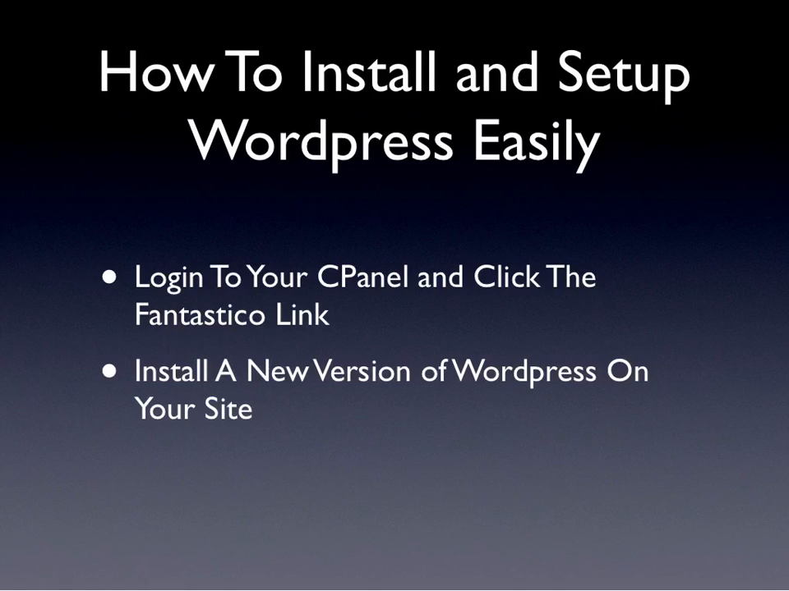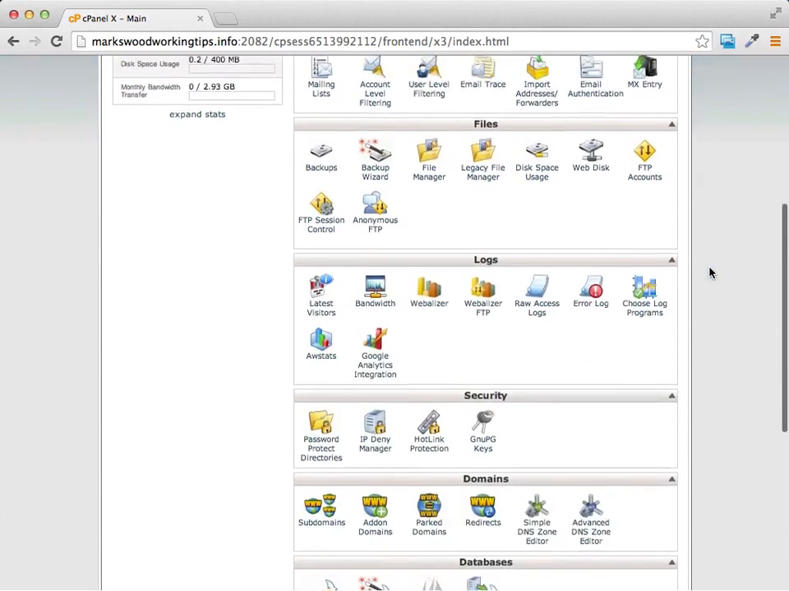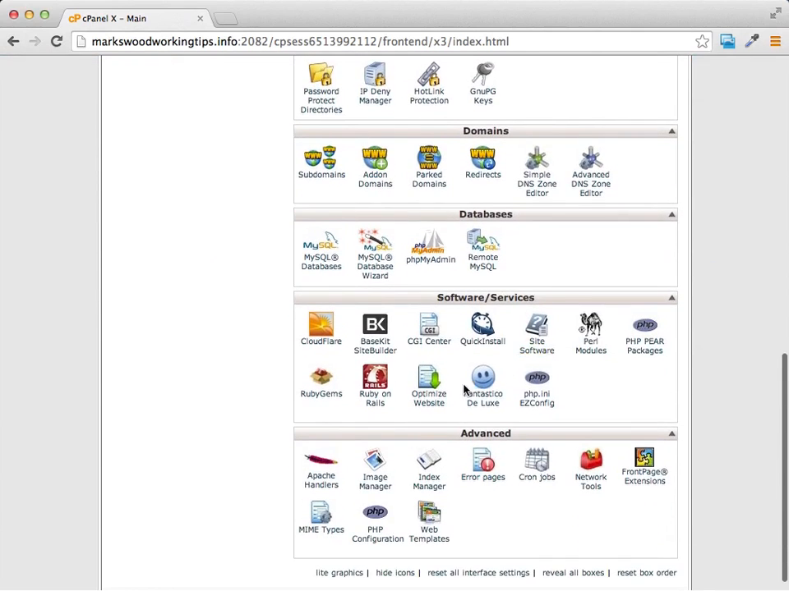Now in this video I'm going to show you how to install and set up WordPress really easily and really quickly. All you're going to need to do is log into your cPanel, right here, which we were just in, and then scroll down. What you're looking for is this little smiley face and the link that says Fantastico Deluxe. Just go ahead and click right on that link.